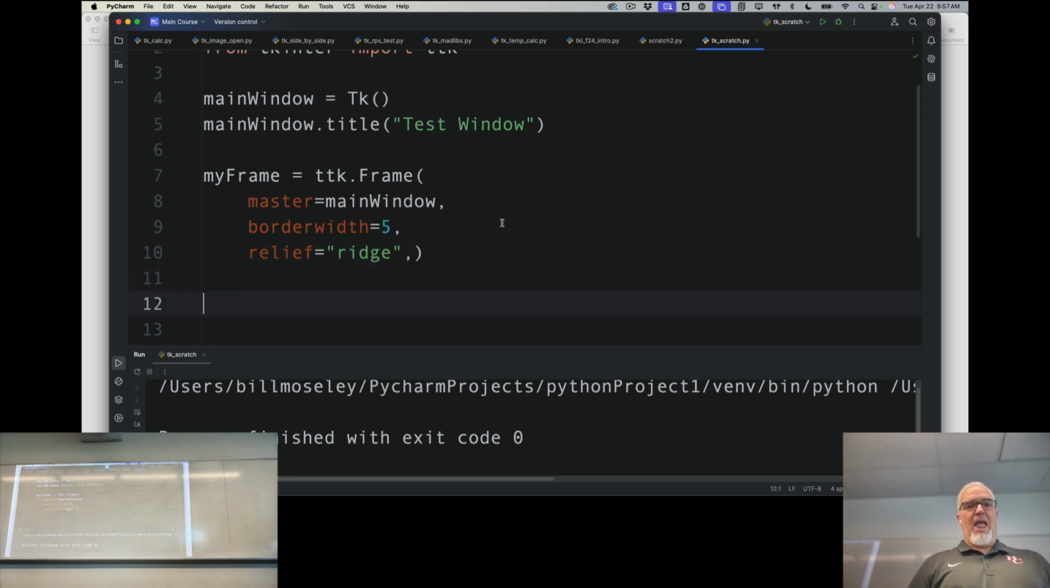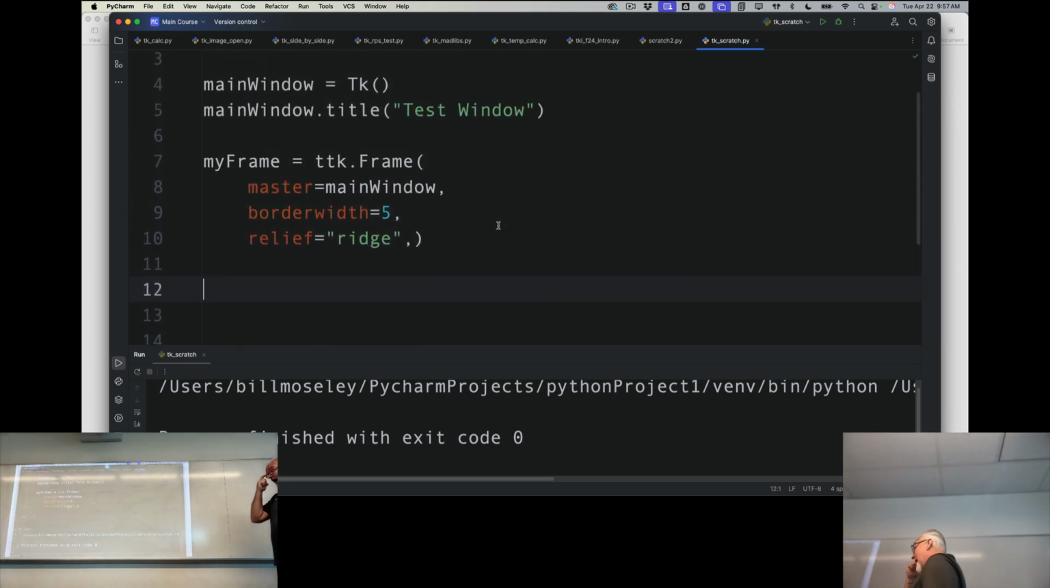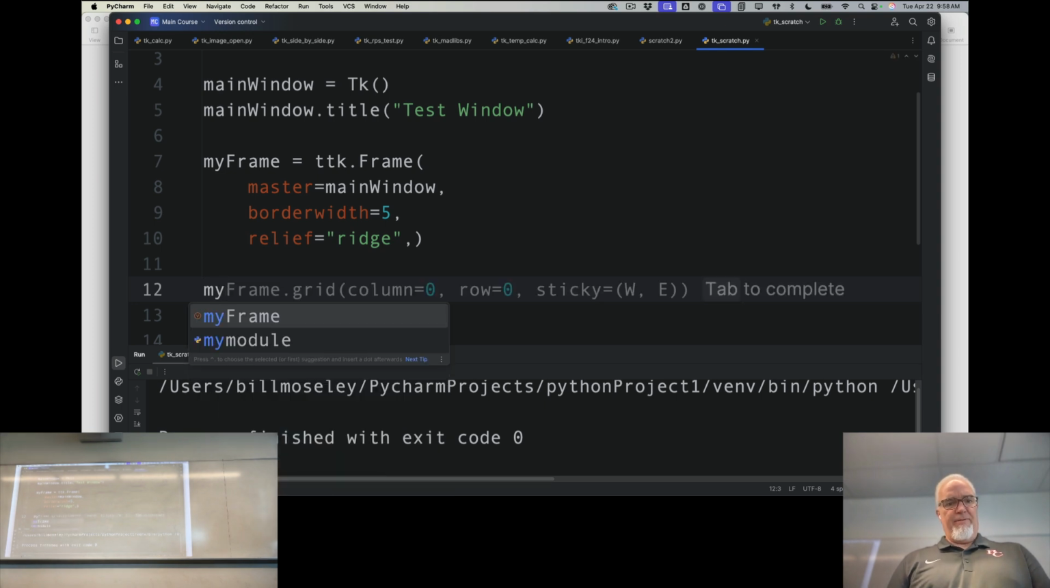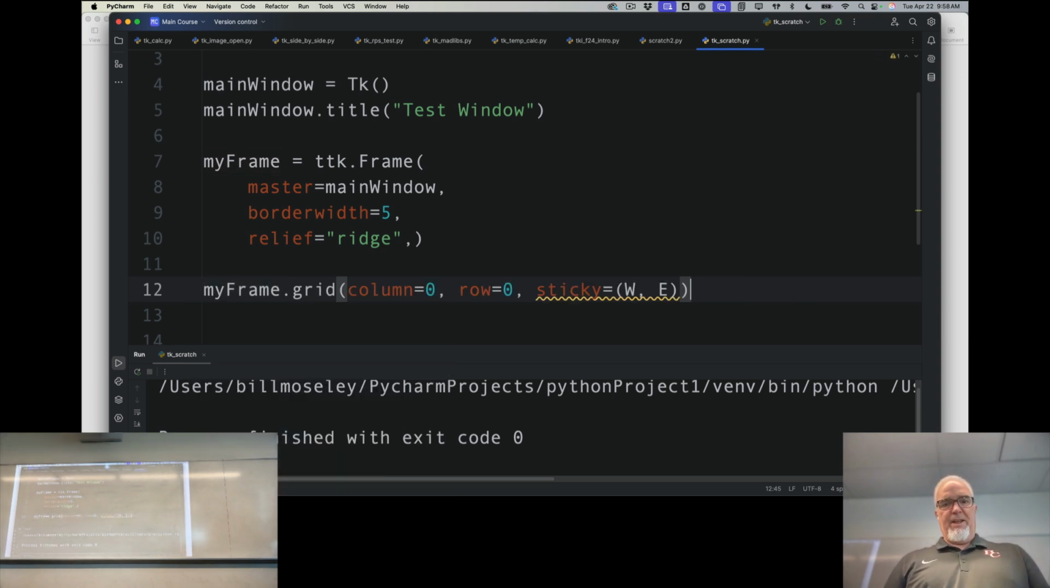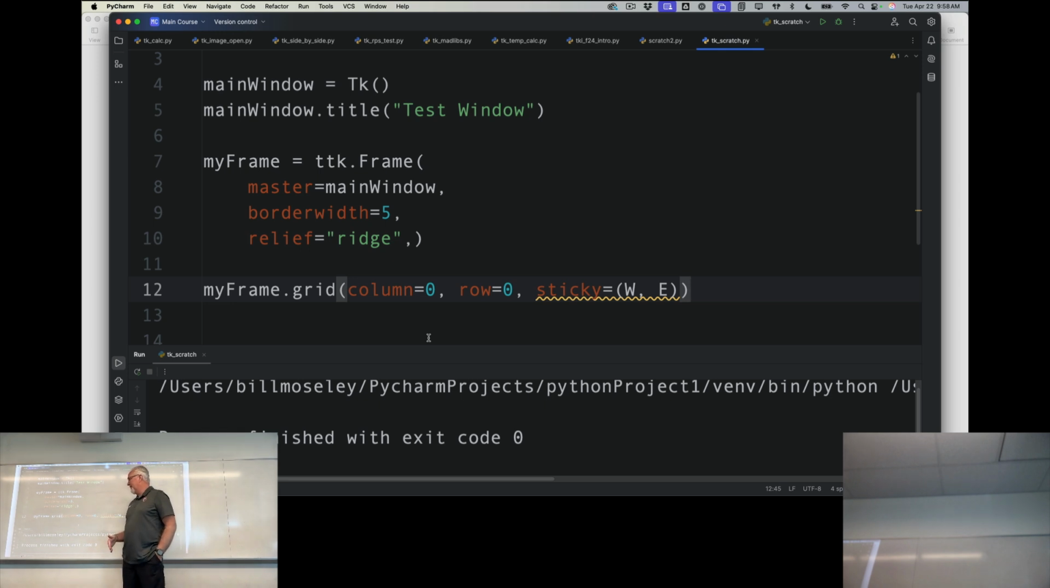So if I want to put the frame in that window, I actually have to tell it that I'm going to put it there, and I have to tell it where to go. So there's the creation of the object, and then the placement of the object in that window looks like this. My frame dot grid, and the grid command tells it that we're going to use a grid. I'm going to explain the grid later, but basically we're going to use a grid to tell it where to go inside the main window. So we're putting it in the window. Column and row are 0, that's the upper left corner, and sticky we'll talk about later.